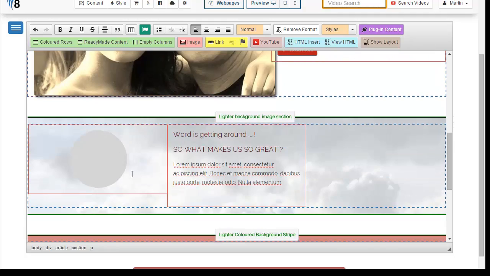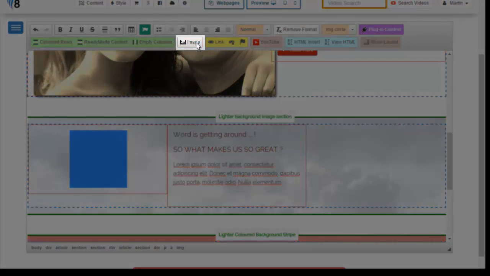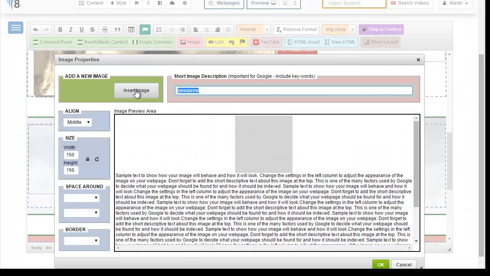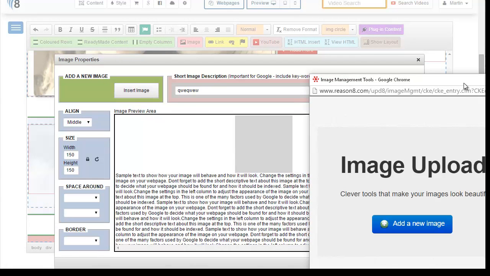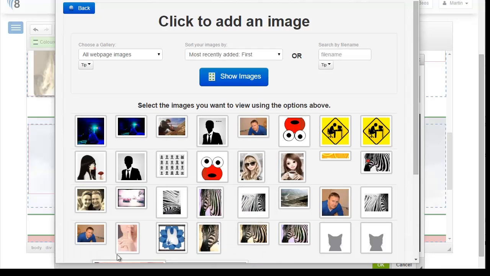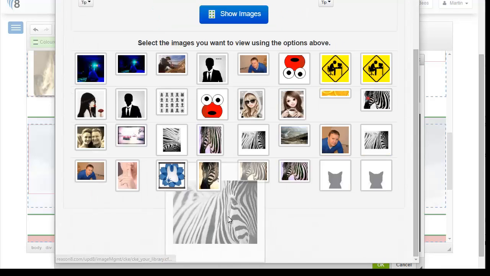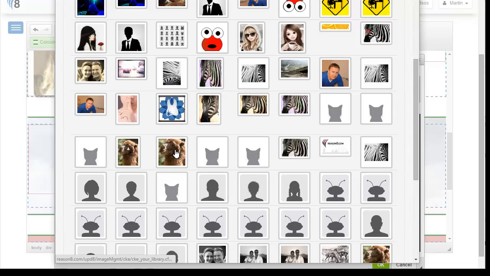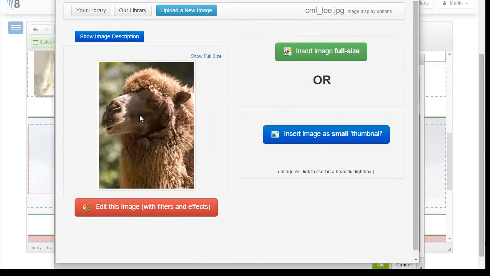Now let's replace the circular image. So once again we click on the image and we click on the red image icon. We click insert image, we choose open library, your library, and now we're going to choose another image. In this case we're going to choose, let's have a look, a camel. So this camel isn't square, obviously. The reason I'm mentioning this is that to make an image circular, it must be square. So we're going to have to find a way of making this image square.